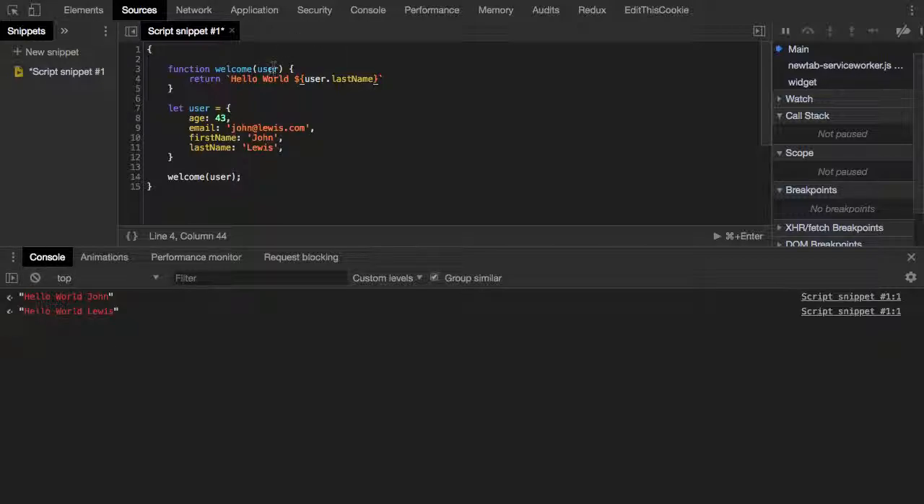Got a question. How do you display all of it? Age, email, first name, last name? You put it all in the string all together. Okay, cool. Give me a second. I'll go back to that afterwards.